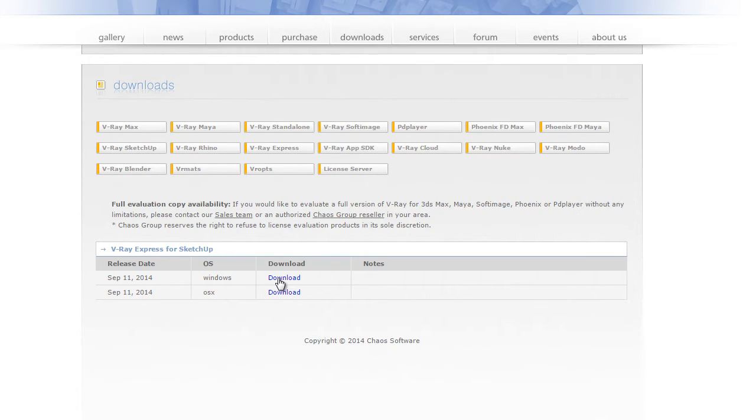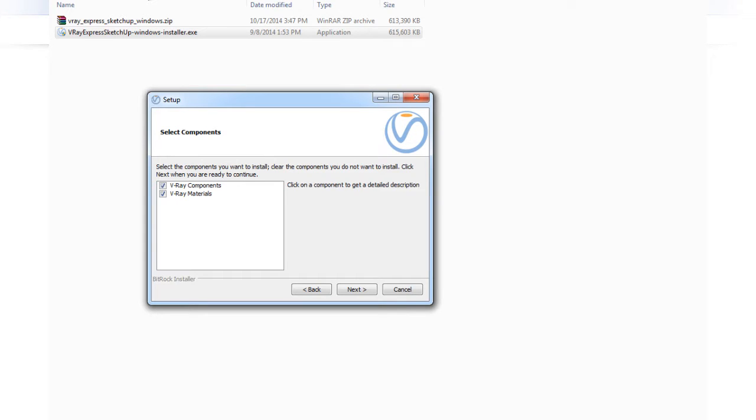I've already installed both the Service Pack followed by V-Ray Express, so you're not going to see that installation here, but I will call out one dialog that appears during the installation of V-Ray Express, and it's this one. It indicates that it's primarily an installation of components and materials.